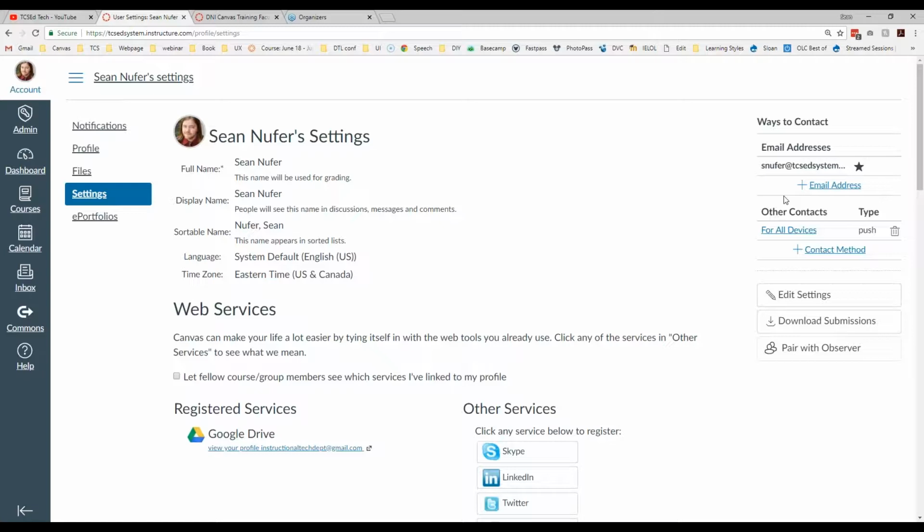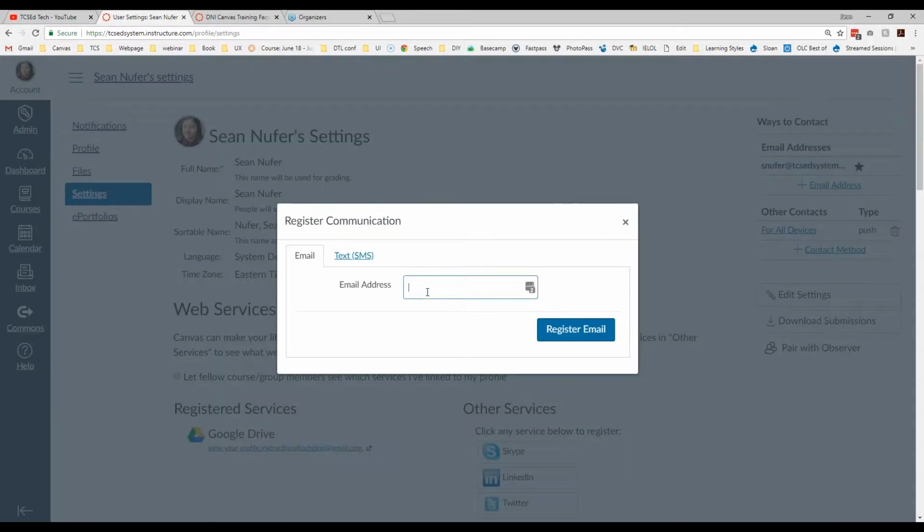Notifications would be course activities. By default, you have an institutional email address. Now I'm signed in through my administrative TCS Ed System email, but that could be pacificoaks.edu or the chicagoschool.edu. Additionally, you can add other email addresses. So suppose I'm at Sean@Sean.com. That's not my email, and there might be an email with that name. I would click on register email, and that'll send a message to this email account with a link that you click on to activate it.